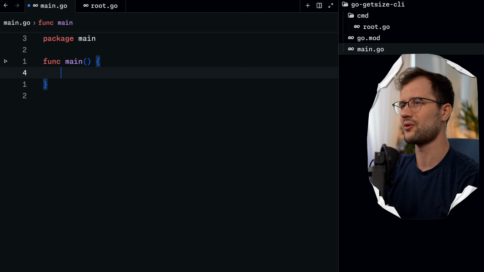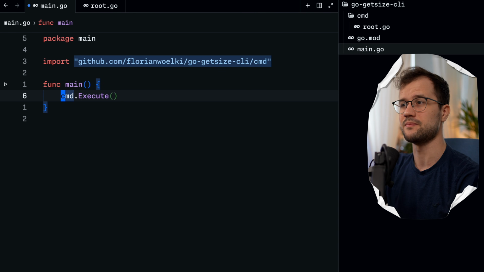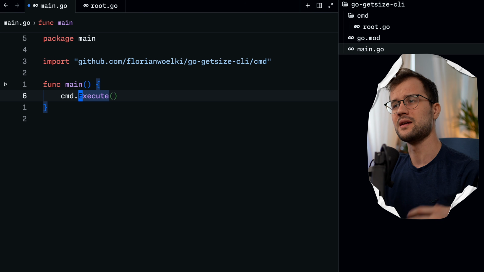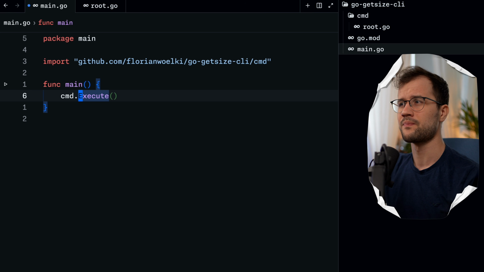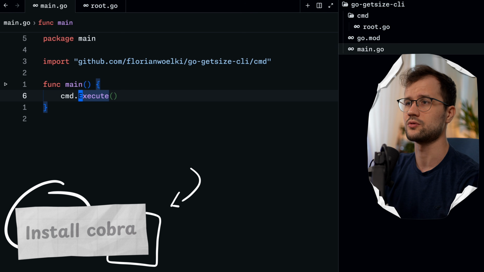And then what we're going to call is cmd.Execute, because obviously we have the cmd directory or package, and then the Execute function inside it, which is inside of the root.go file. Now, maybe we'll refactor this in a later video, but for now, this is fine. Let's just save this and then we can basically focus on the root.go file.